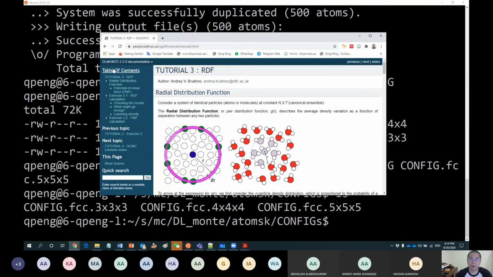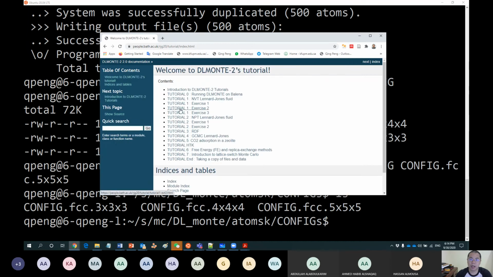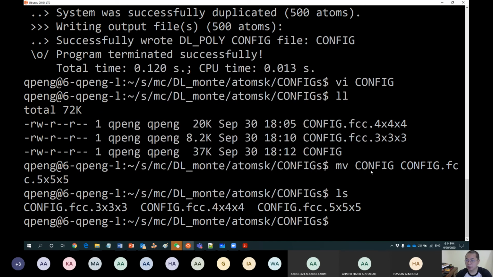You need to come to this website to complete your 3 tutorials. Tutorial 1, MVT, tutorial 2, MPT, and tutorial 3, RDF. How you set up your control file, how you do the simulations. So far today, you know your tasks. We already have project 1 announced. Please go ahead to finish the tutorials and do the project.